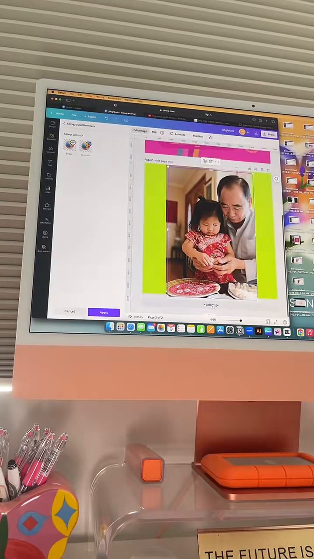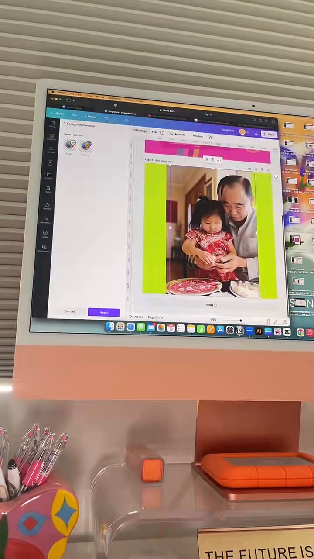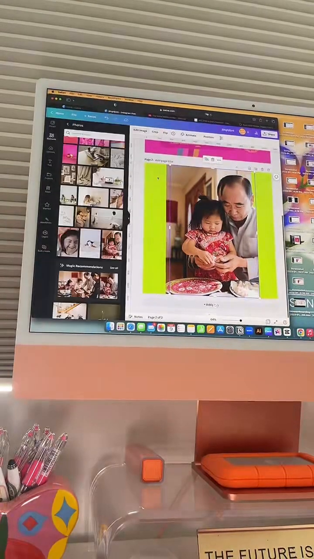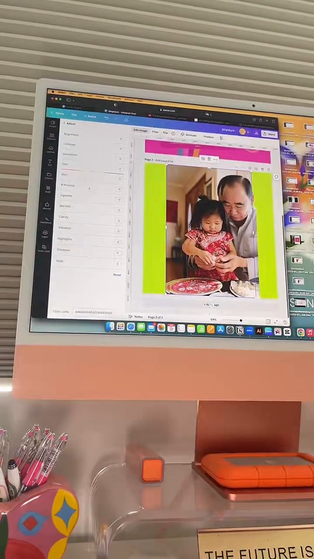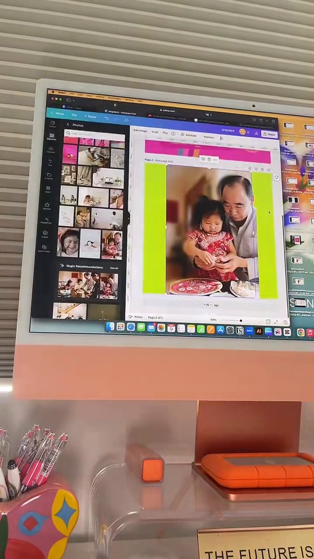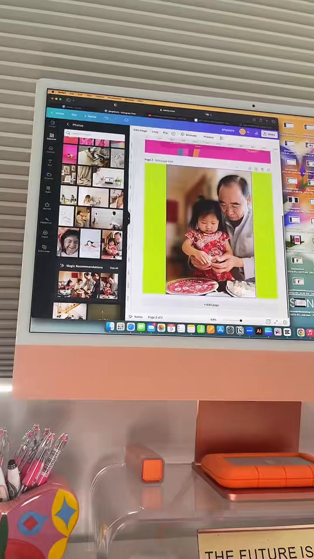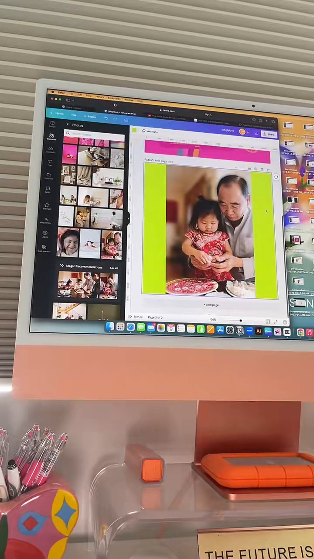Okay, so now that we have this duplicated and the background's removed, we're going to go back to that first layer and back to edit image, back to adjust, and we're going to blur it as much as we want. Then we're going to drag this duplicated one right on top, and look, are you kidding me? Come on. That looks so good. That looks like you have the portrait mode on your iPhone.